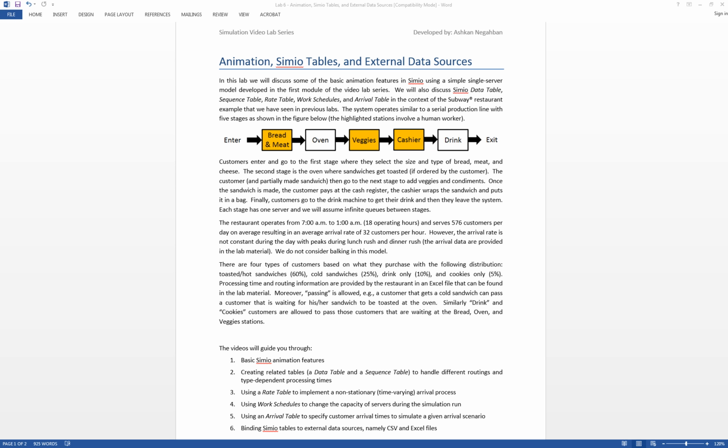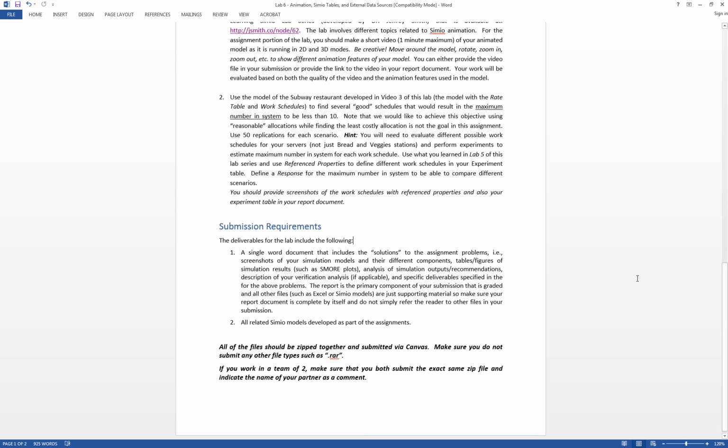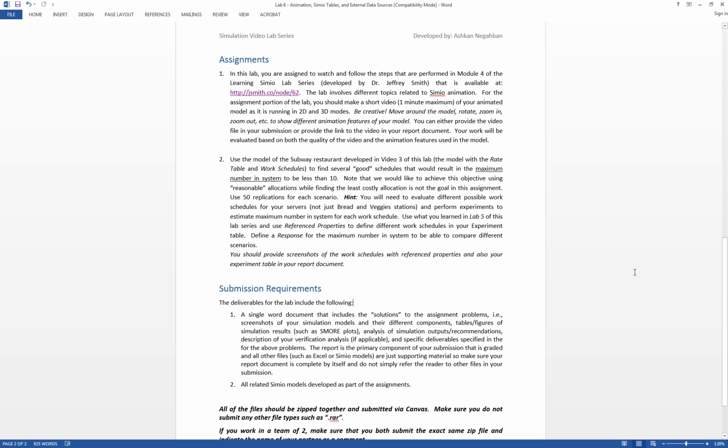As always, you will find a complete description of the model that we use in this lab in the lab document. And also you will find the lab outline. Let's talk about the assignments for this lab. So the assignments for this lab consists of two parts.